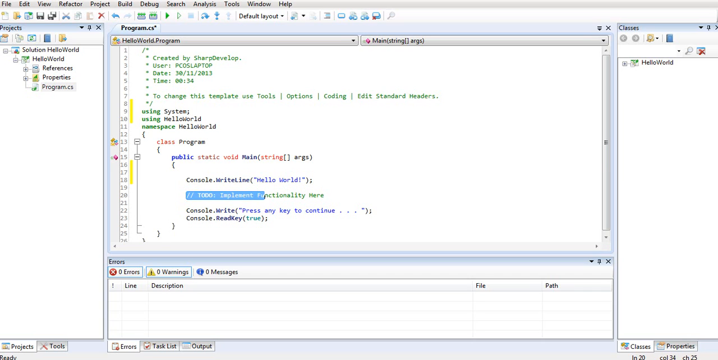And here's another sort of comment. SharpDevelop has a special thing here where you can have a to-do. You'll find out about that. So we're going to display on the screen hello world, and then in the console we're going to write, press any key to continue, and then we're going to ask the console to wait for a key to be pressed, and then we'll reach the end of the program.